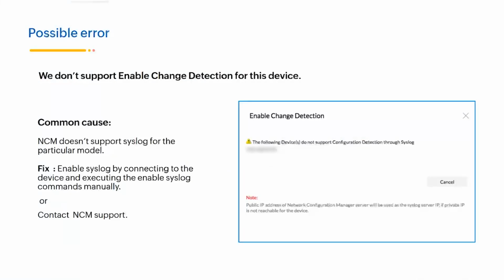So here are some of the possible errors that you might encounter during the change detection process. So one is syslog not supported for a particular model. So in this case, you can manually configure the syslog settings on the device, or you can contact Network Configuration Manager support for assistance.